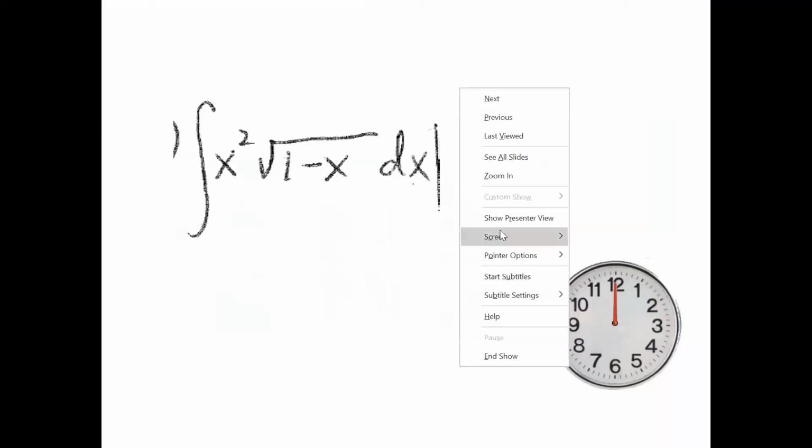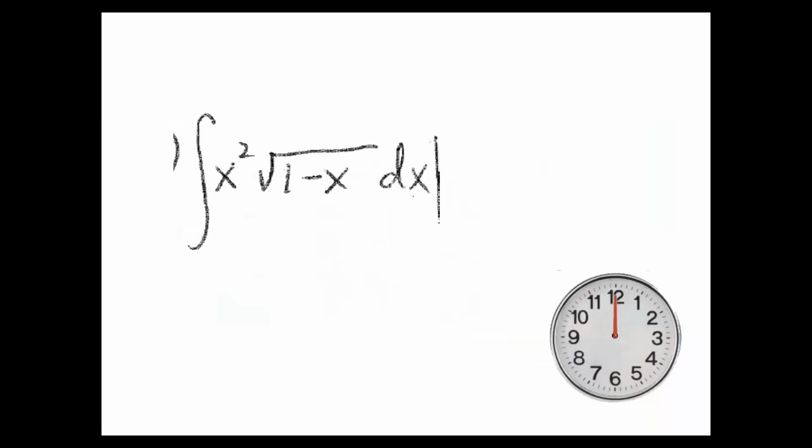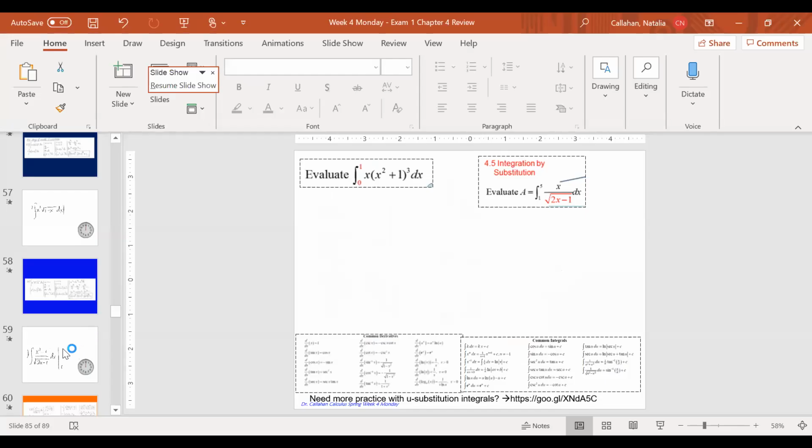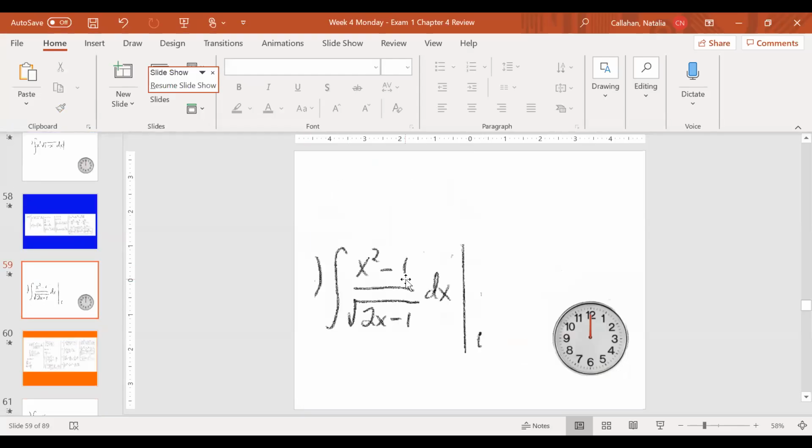I'm not quite sure why it's not showing up here. Could you just give me a second? That's weird.